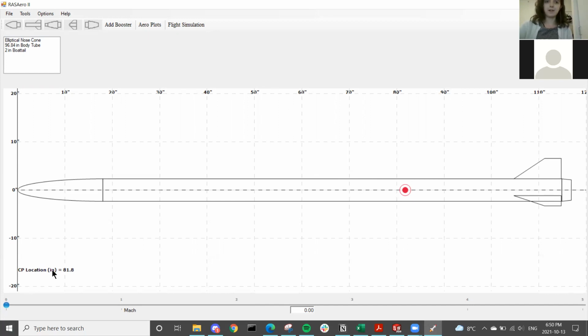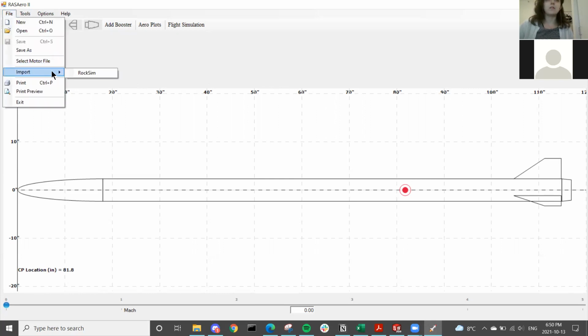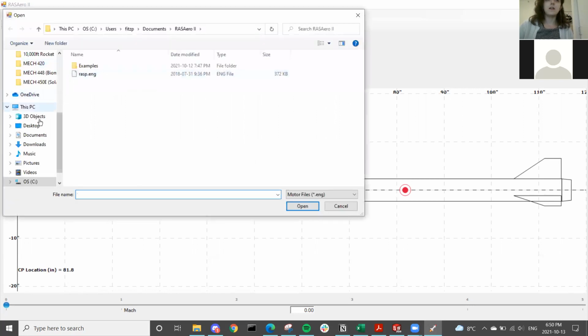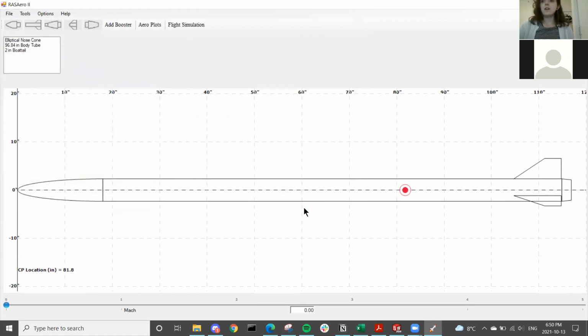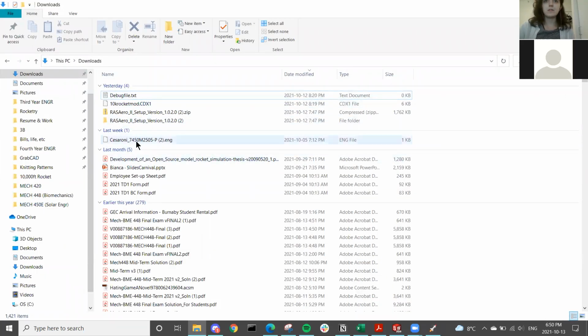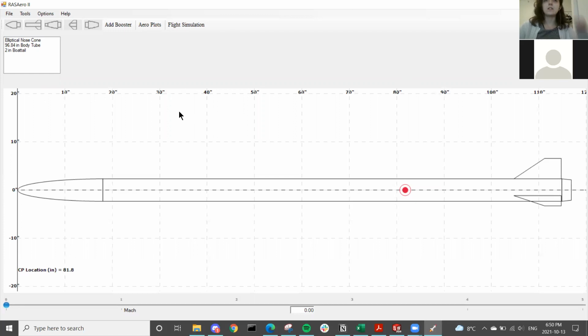Very similar to RasAero, you have our center pressure, 81.8 inches. And at this point, I like to add the motor. So you go File, Import, or select Motor File. Then you'll have to browse to wherever you put that, probably in your downloads, and hit open. Is that the RASP file we downloaded as well? Yeah, it should be the .eng file.